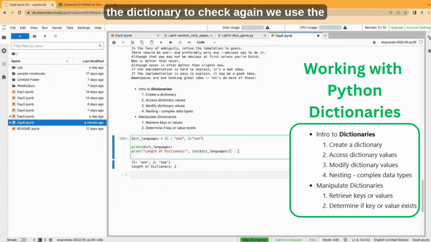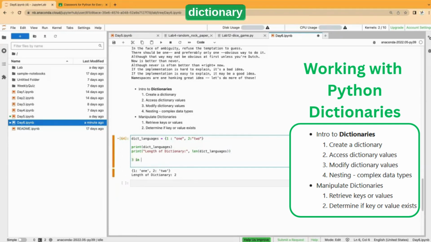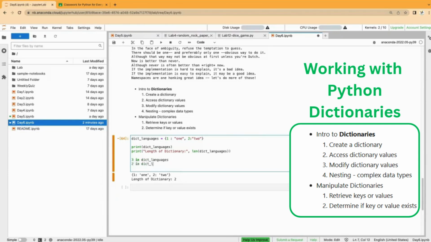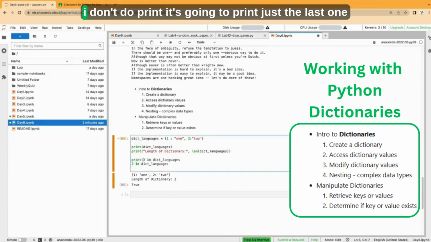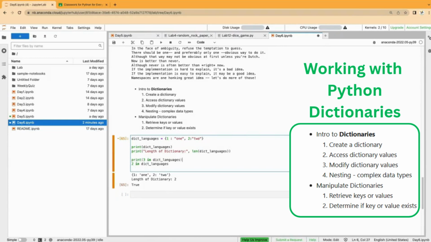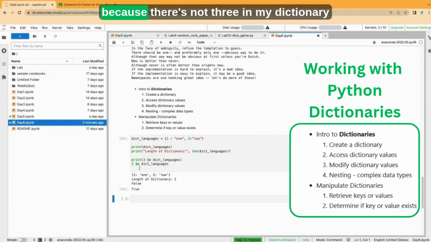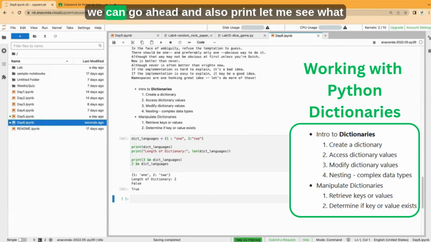So what do we do if we want to check if there's a particular key in the dictionary? To check again, we'll use the word in. Say, for instance, let's say 3 in dictionary of languages. And let's also try 2 in dictionary of languages. Should be able to tell. Oh, I keep forgetting I need to print it. If I don't do print, it's going to print just the last one. Yep. False and true. Because there's no 3 in our dictionary, but there's 2 in our dictionary. Sounds good?